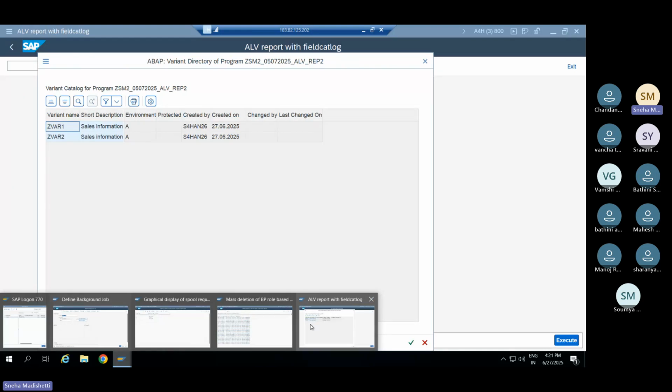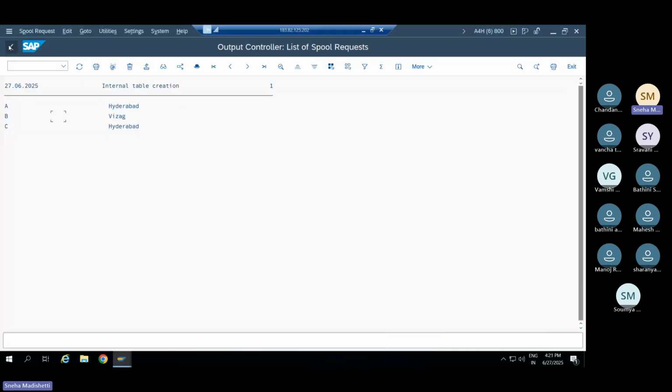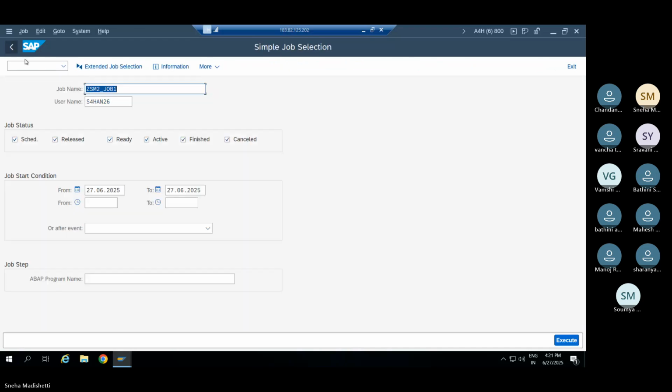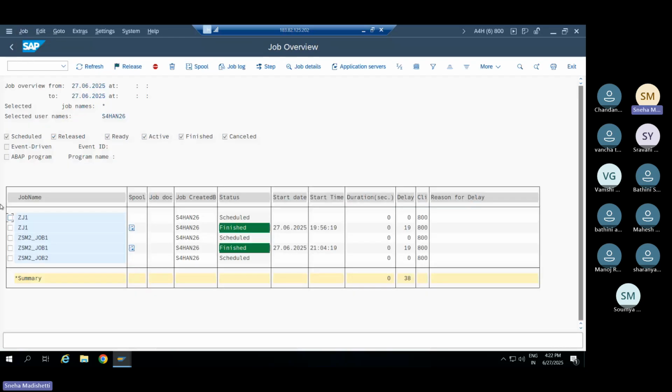Okay, so where is SM37? Wait, this one. So I'll go back. So I'll go to SM37. Now, suppose this is my user ID. If I want to see whatever jobs are created for this user ID, I'll click on scheduled. I'll go to execute here. Now see, I scheduled these many jobs. So you can find out like this also. So 3 are in the scheduled mode and 2 are in the finished mode.